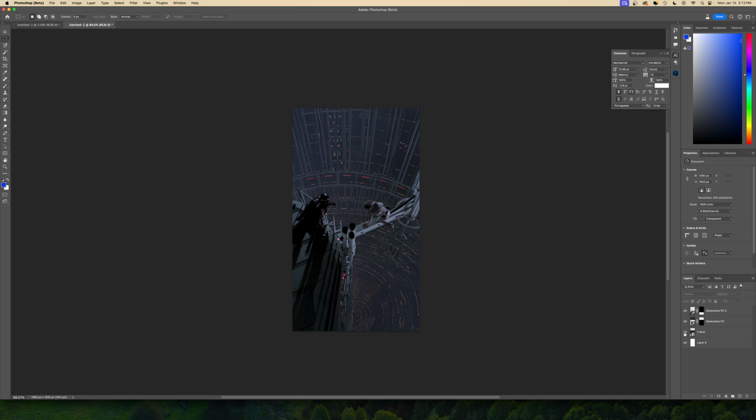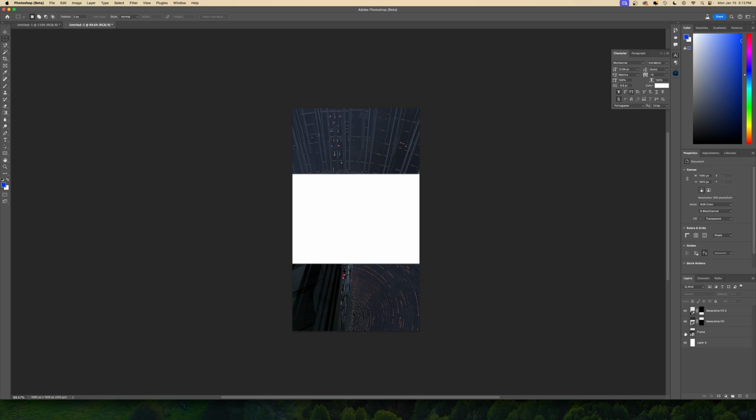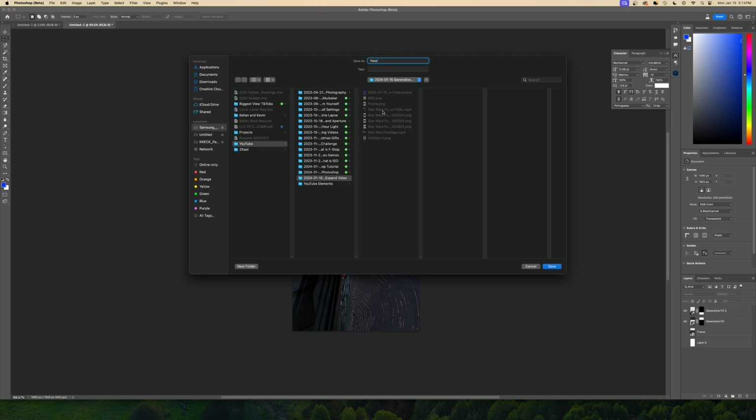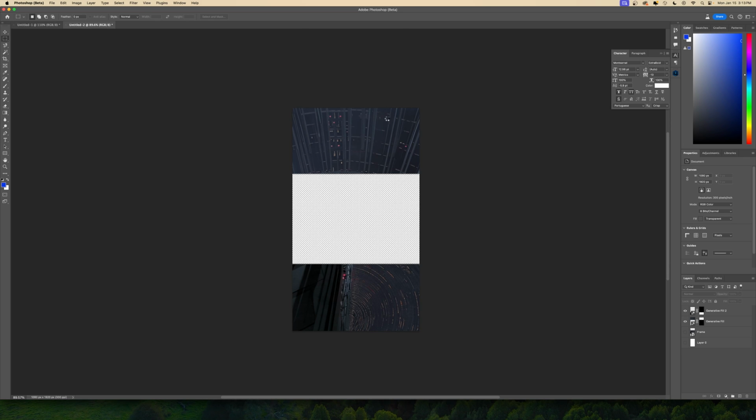So now what we need to do is we're just gonna turn off our frame layer. We're gonna turn off our background layer, and we're gonna export this as a PNG. So we'll go File, we'll go Export, Quick Export as PNG. We'll call this New Frame Background. And then we can head back to Adobe Premiere Pro.